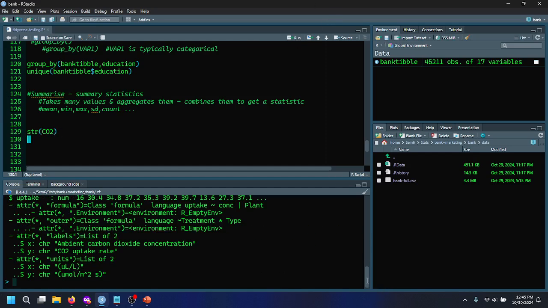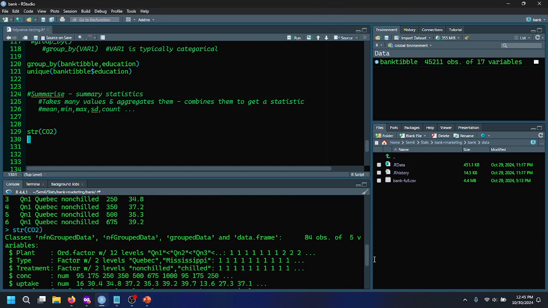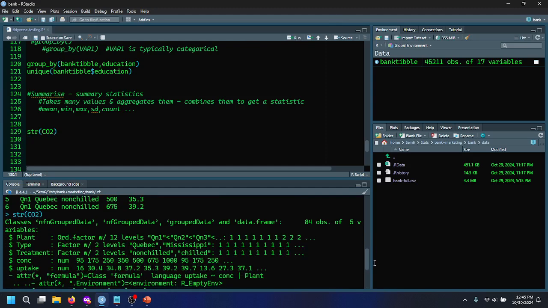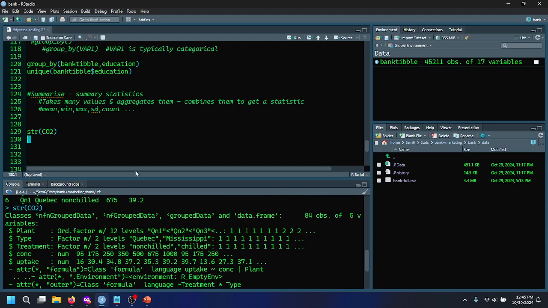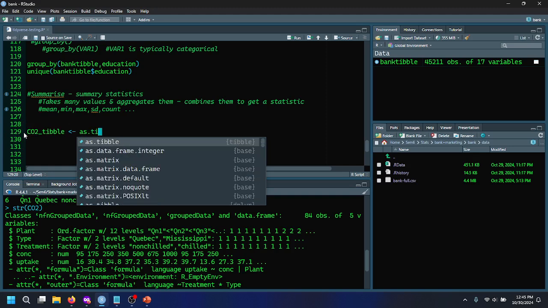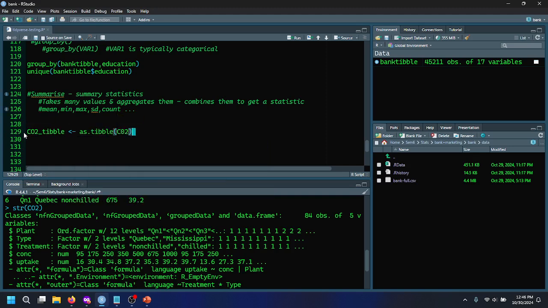It is, in fact, an NFN grouped data and data frame. Okay, cool. We can actually convert this to a Tibble if we want. We can do something like this: CO2 Tibble. And remember the as family of functions? So we go as Tibble CO2.